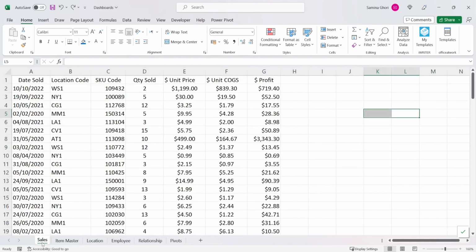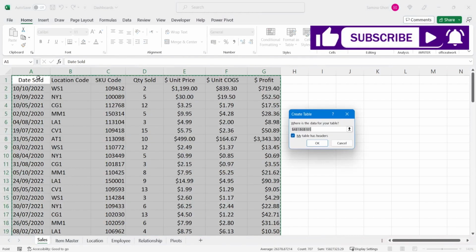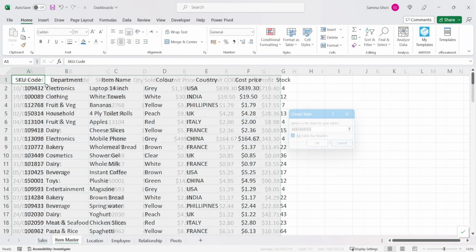The first thing that we need to do is create all of these into tables. So let's just highlight the data, Control T. Our table has headers. Yep. Let's move on to the next table.